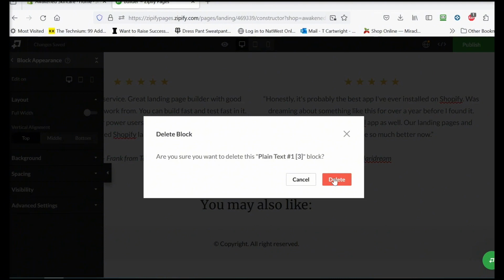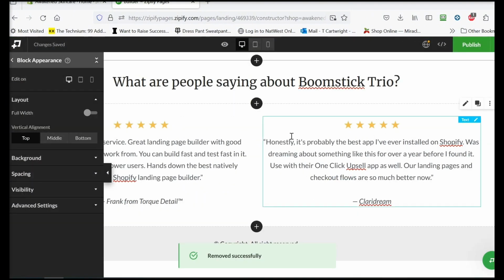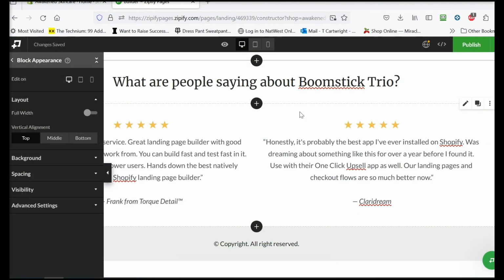But basically, I think you get the point. You can do whatever you want when you're inside here. And then once you've finished making it exactly like you want, it can take a few hours. And then once you get the hang of it, you can build them a lot quicker. You click publish and you are off to the races. And then that page will be a live page that you can send traffic to. It can be used on your site, whatever you want to do to it. You have it designed and it's published on Shopify. So that is called Zipify Pages.